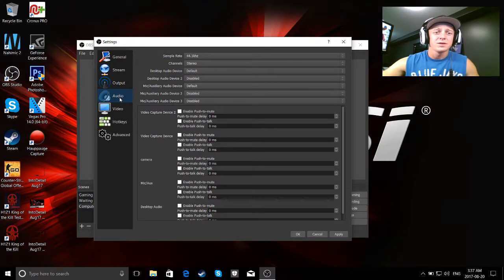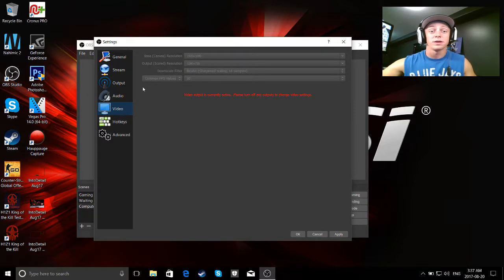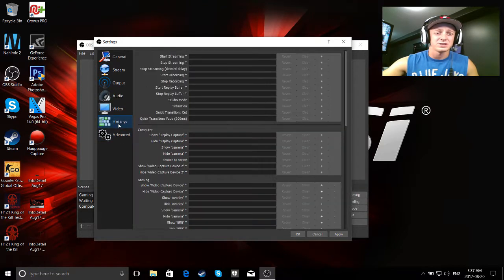Doesn't matter. Audio, so all my stuff is just set up. Like this mic is set up to my computer under default, so I don't even touch any of that, so I don't even have to worry about it. So base canvas resolution 1920 by 1080, good. That's really good. But then my output scale resolution is 1280 by 720. So it's just downscaling my video and whatever it does. Common FPS there, I have 30, whatever. I didn't even touch it.